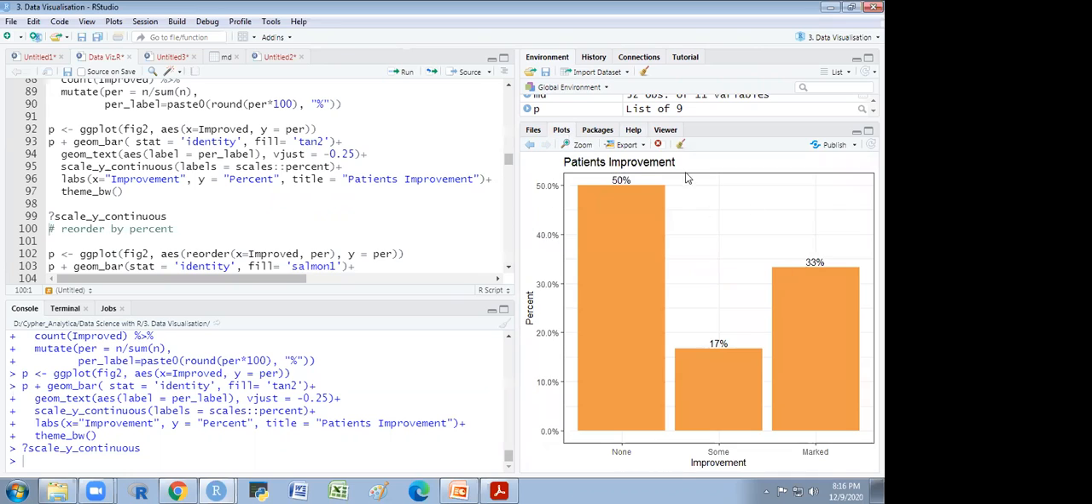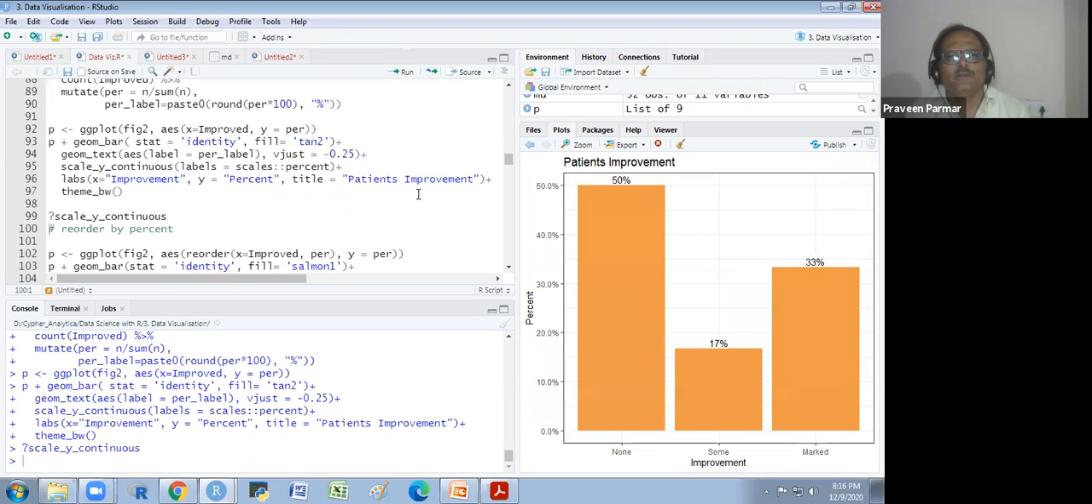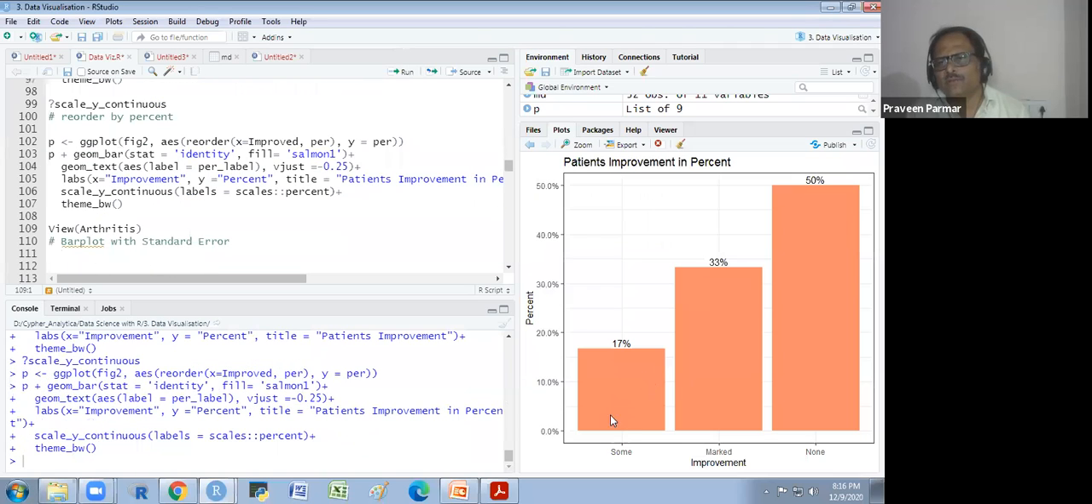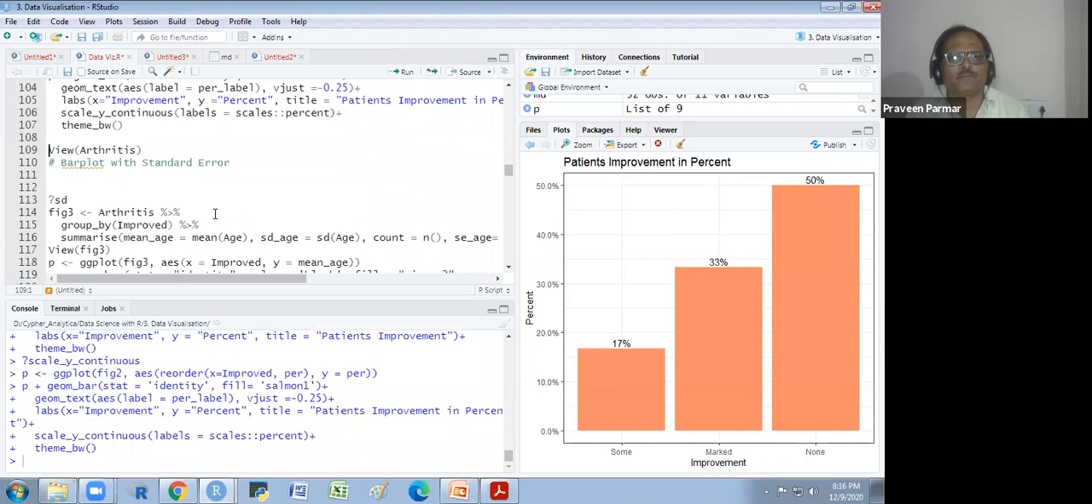I will just show you the plot again. So it's a very pretty graph. And later on, this is the reordering, that same plot as we have reordered last time. In this way I have created it.